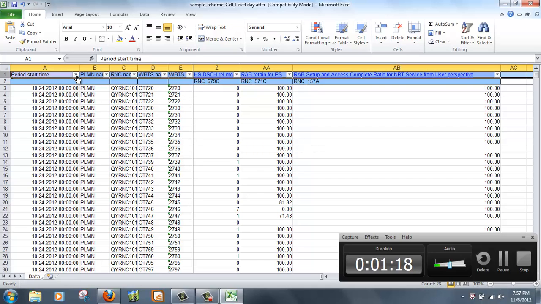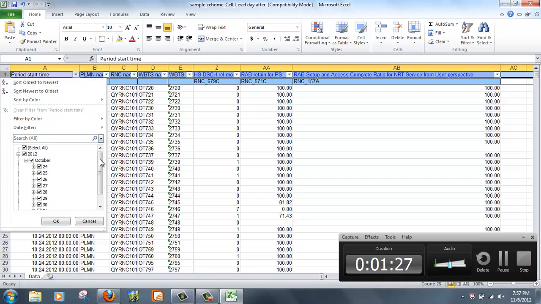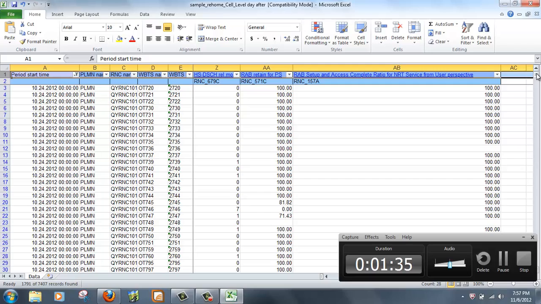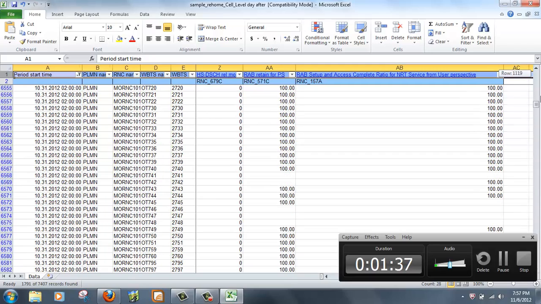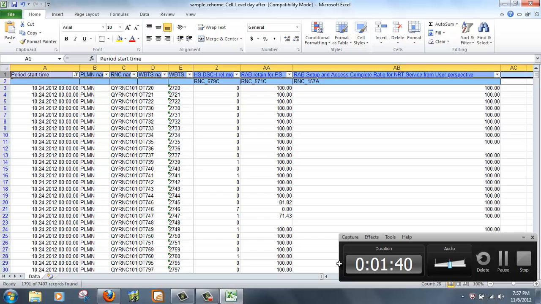So first thing, we're going to filter all the column labels, and then we are only going to consider the first day of the whole week and the last day of the rehome. That is done. You see we only have 24th and 31st.